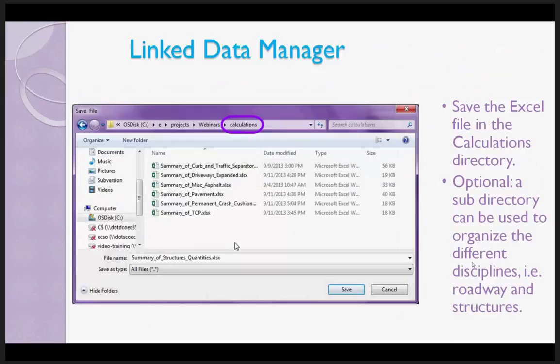At that point, it's going to want you to save that Excel file, because basically it's taking that template from the FDOT directory, and it is going to save that template into your working directory. It needs to go under a folder called calculations. You may or may not have this folder in your working directory, but it goes straight up underneath the root of your directory. Mine's webinars, but it would be whatever the fin number is, and then directly underneath that you'd have a folder called calculations.